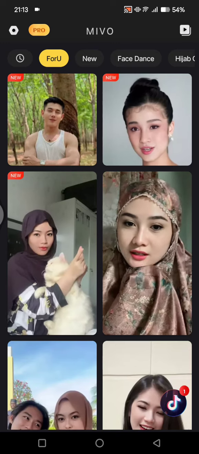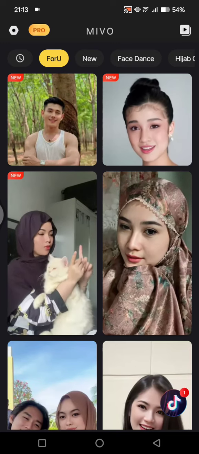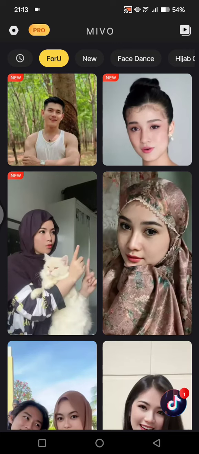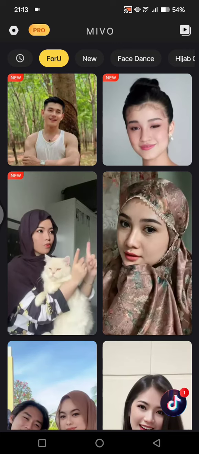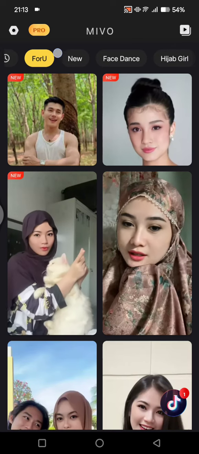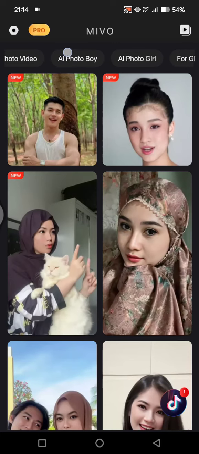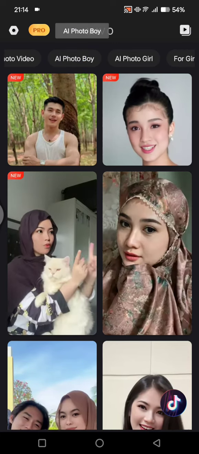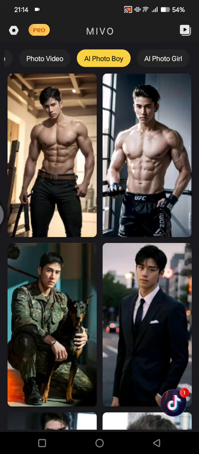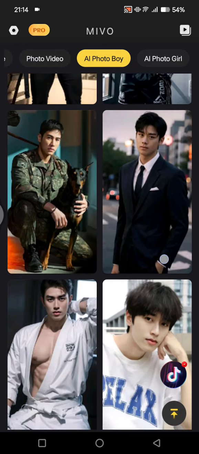On today's tutorial, I'm going to show you how you can transform your photos into stunning professional portraits with Mivo. So in here, I'm already on the Mivo app. Here you can just swipe through the categories at the top and click on the AI photo options. I'm going to go with AI photo boy, and in here you can see there are lots of professional portrait templates and AI effects that you can use.